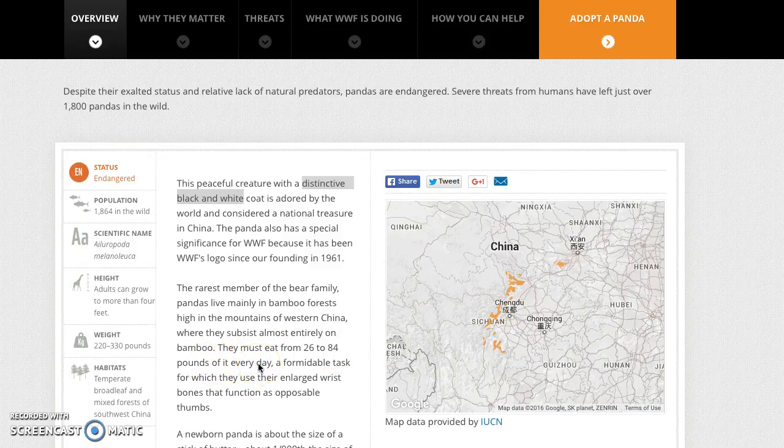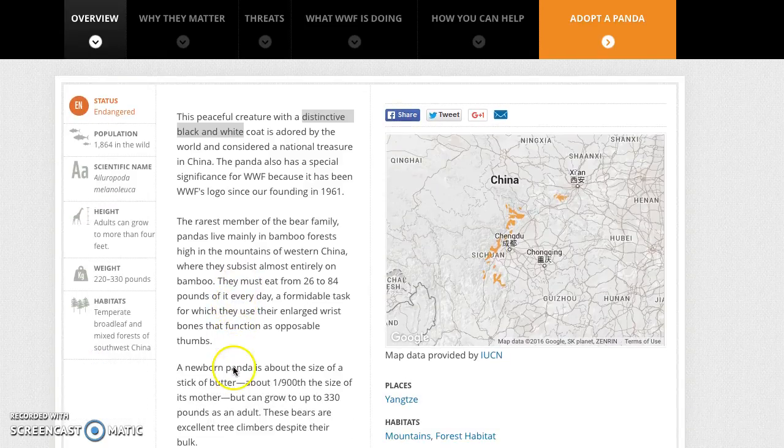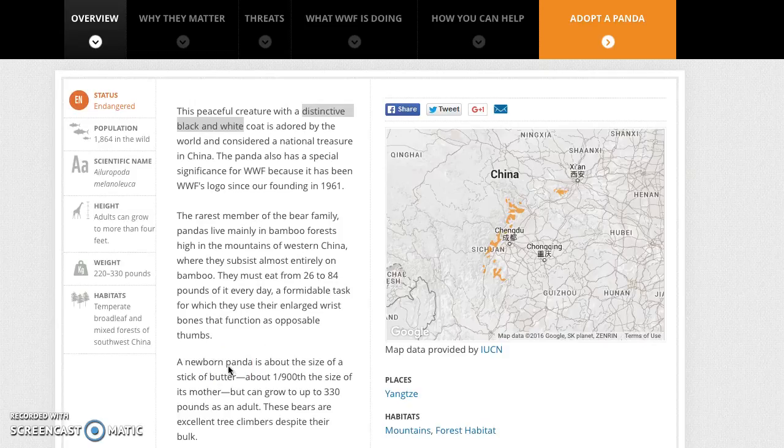Something else about their diet, which is interesting because it says it's a formidable task for which they use their enlarged wrist bones that function as opposable thumbs. Okay, something about their anatomy tied into their diet. To eat that much bamboo is pretty difficult, so you need to have big wrist bones. So anatomy and diet. A newborn panda is about the size of a stick of butter. Okay, so something about the life cycle of the panda.